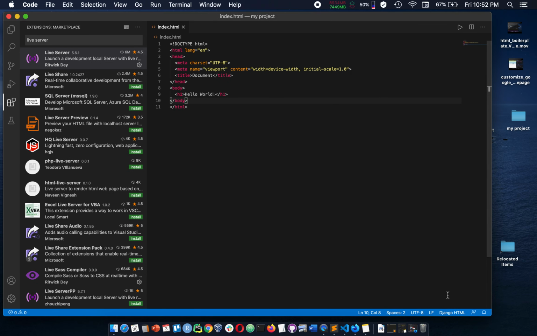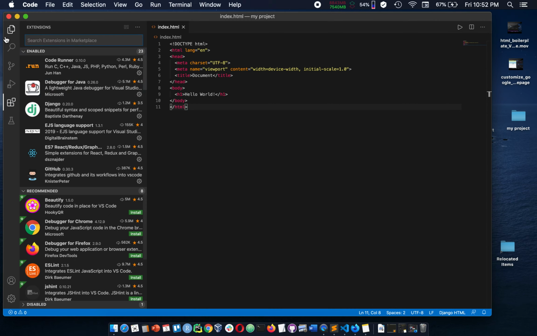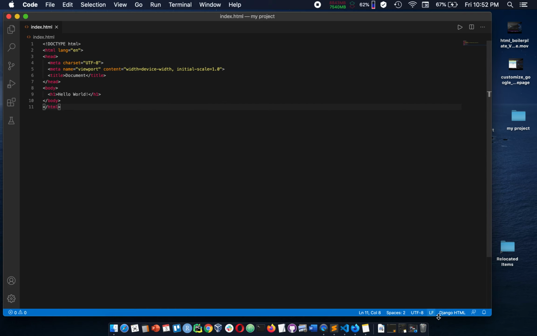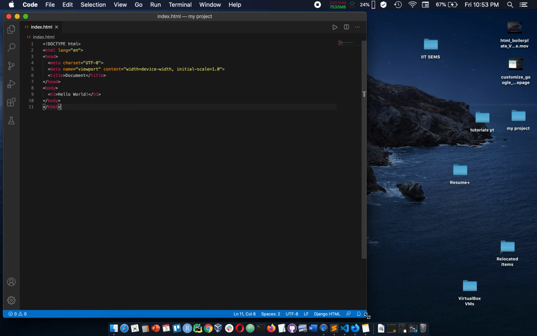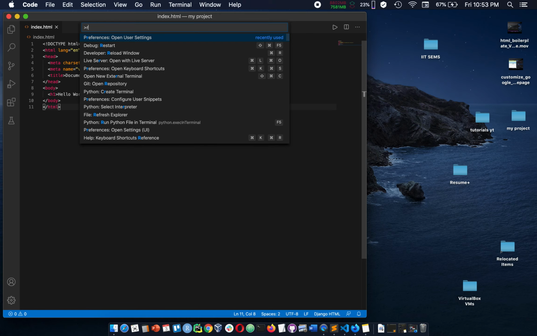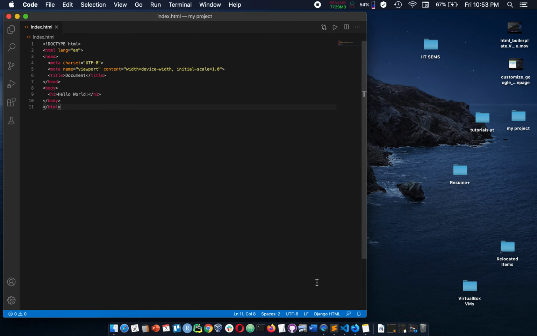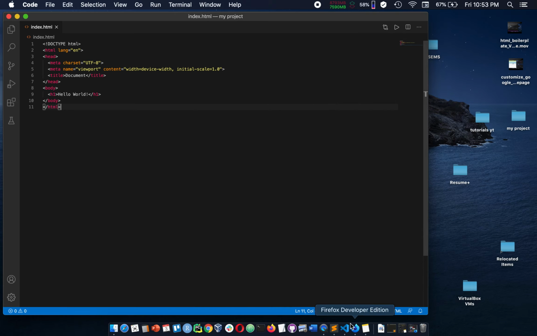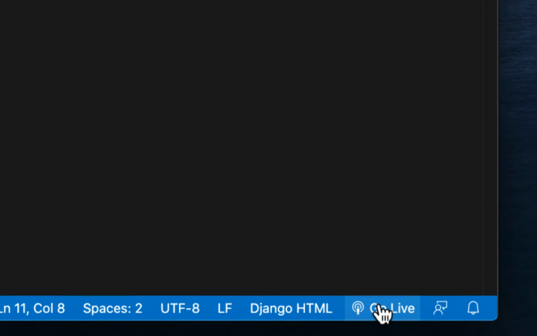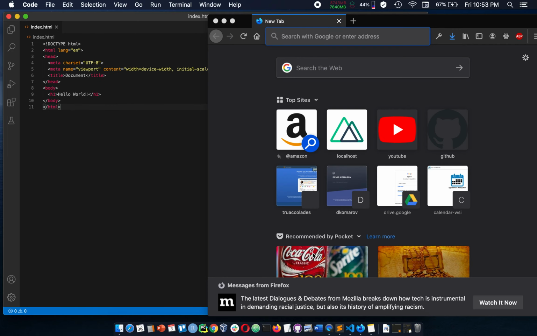So now, on the bottom right, you should have a Live Server option. It's not showing it right now, but if you do Command-Shift-P, you can try to reload your window. See if that helps. Now it says Go Live. So go ahead and click that.